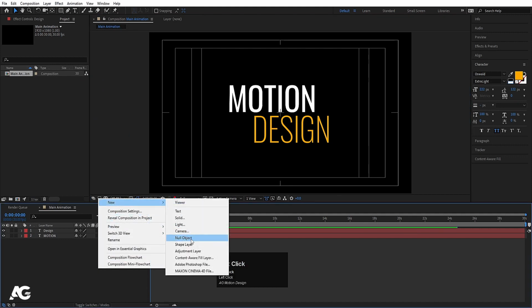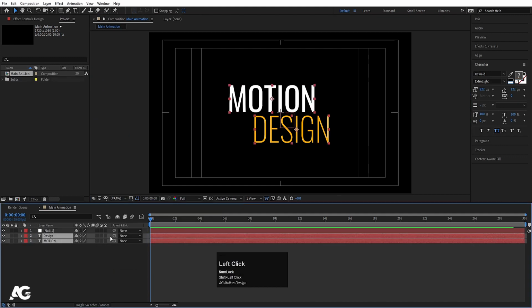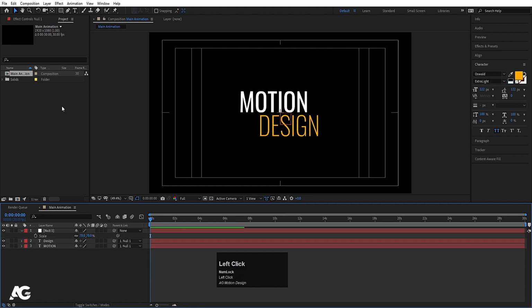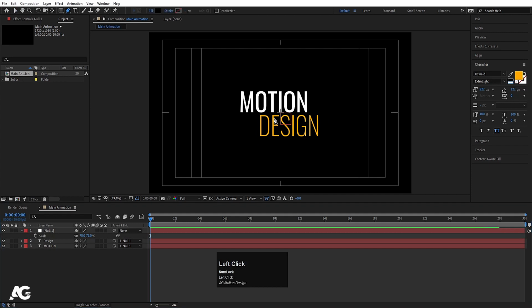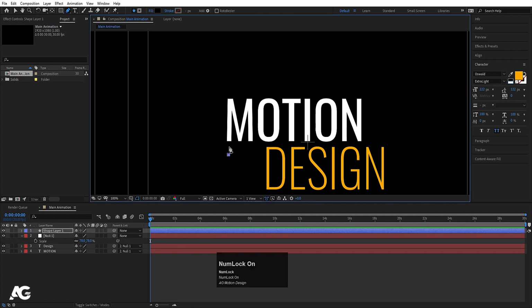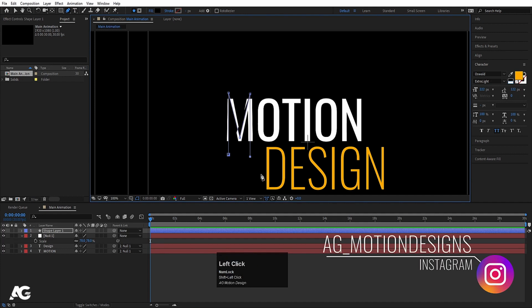Right click, new, create one null object, select both the texts, and make them parent to this null one. Select this null one, press S and scale it down. Now we will choose our pen tool and we will create masking for each and every alphabet. By holding Shift, create one line like this, then like this, and hold Shift.